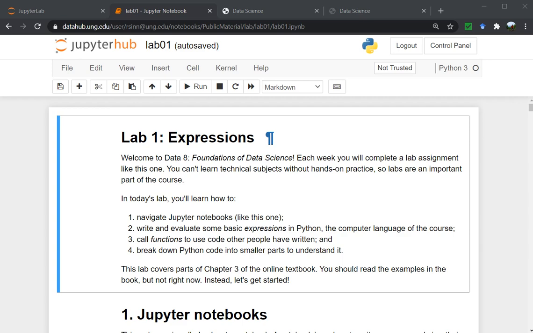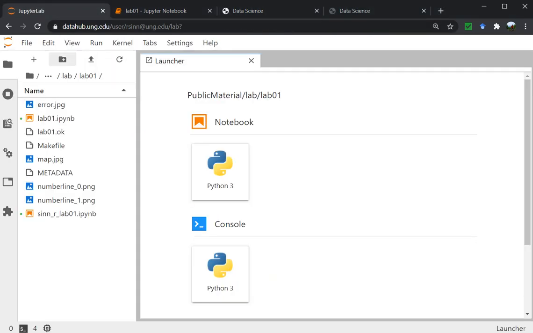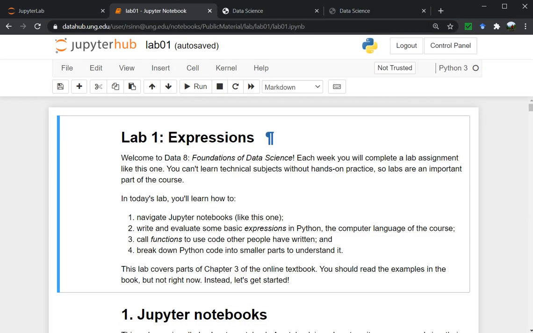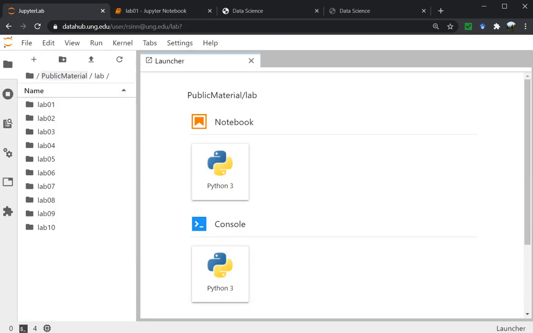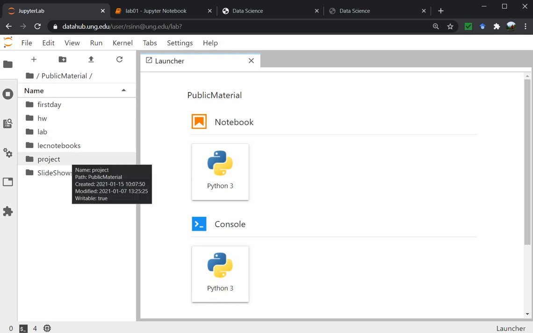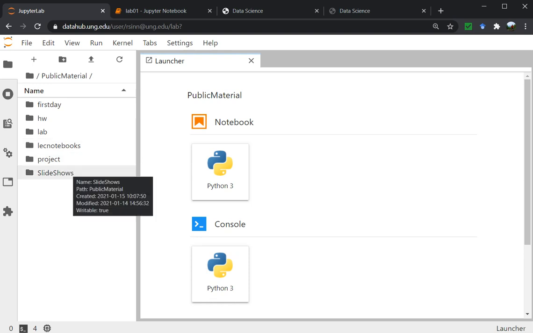JupyterHub. And so the first thing I want to show you is that there exists a directory over here. So I'm looking at lab one. This is the thing I'm going to screw up and need to replace in just a second, but I want to show you the structure over here. There is a folder called public material. It has all the labs in it, for example. It has first day homework lab, it has lecture notebooks, it has projects, it has slideshows.